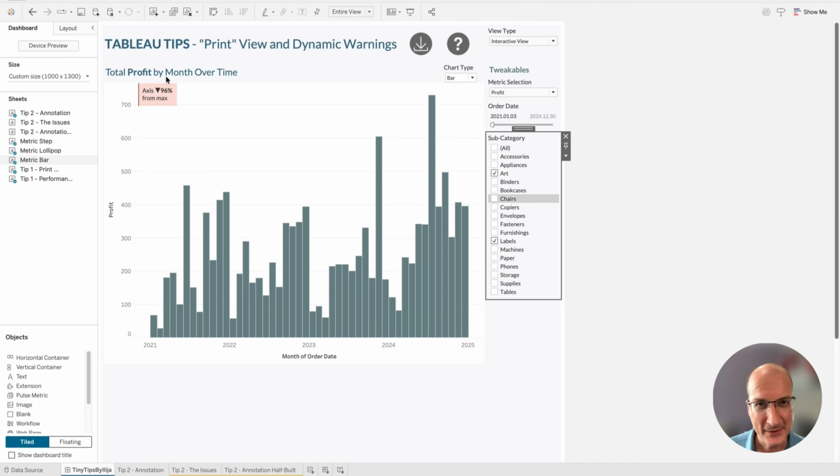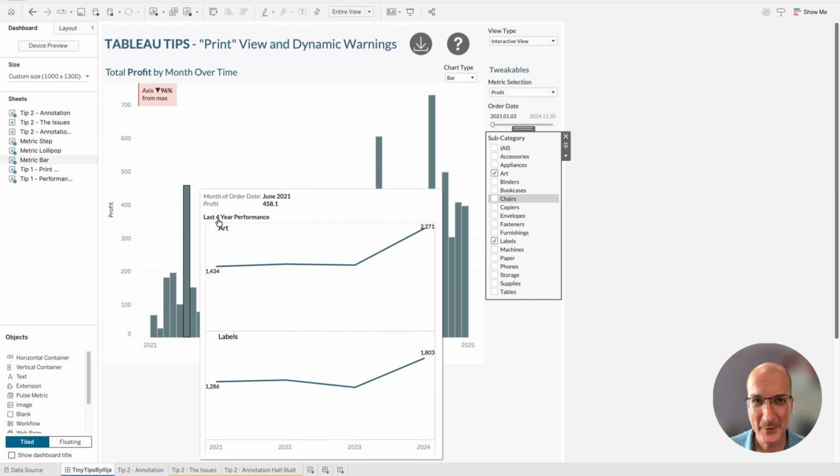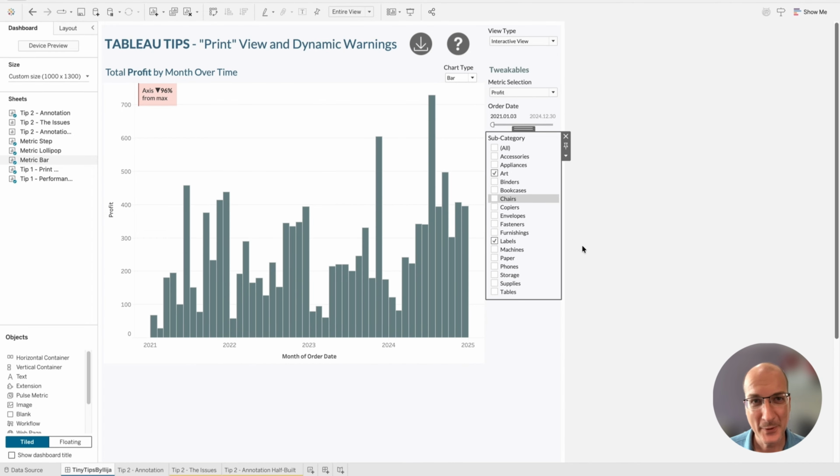This sheet just gets floated on top of your dashboard. It's a good workaround for visibility and a way of letting your users know, hey, there's something going on with this. I hope you enjoyed the tips.